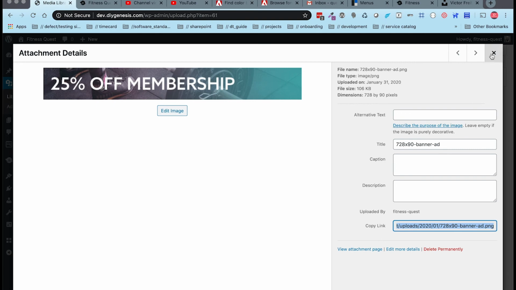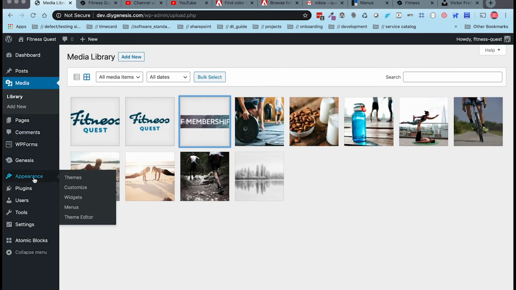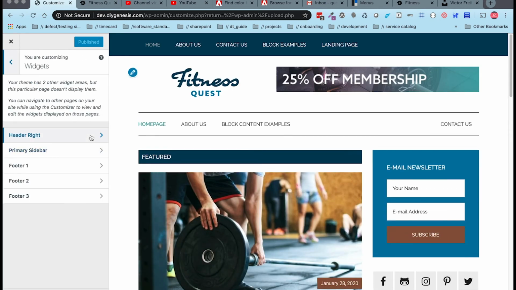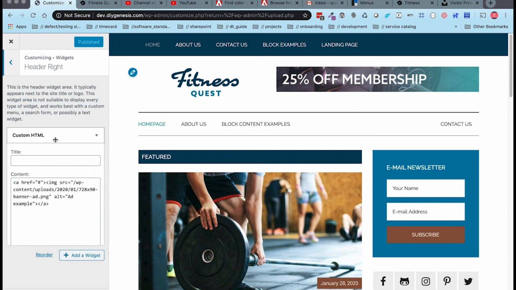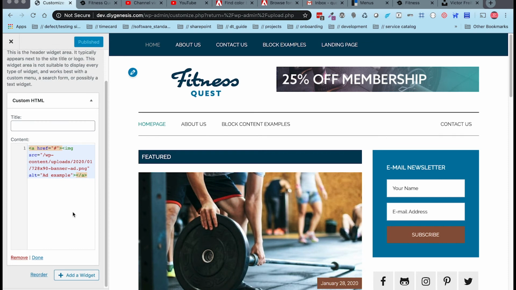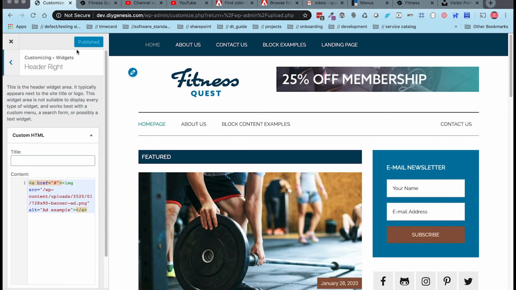And then once we do that, we go right back into our appearance and customize and widgets, and then we can do our header right, and we can customize our custom HTML, and then we paste that value in. And once we paste that value in, we're done with that, and then we'd hit publish, and then we should see our image show up here.